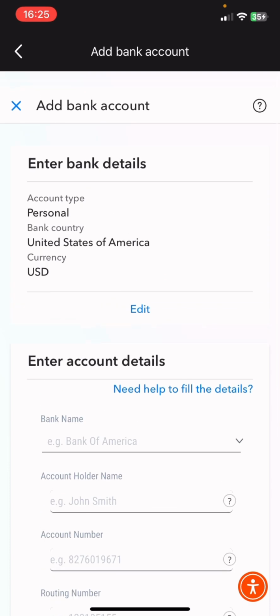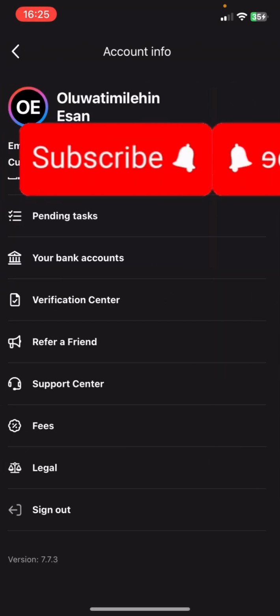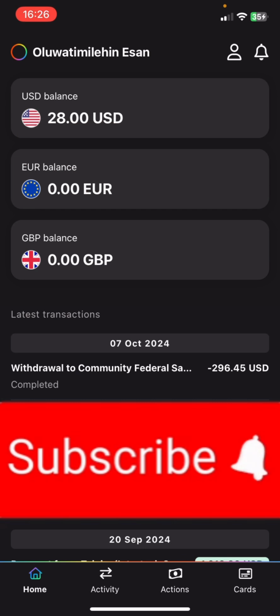Now let's proceed further. Once you are done doing that, you cancel. It might take a while before they verify both banks on Payoneer, but give it time. All right, once you're done, you return to your dashboard. This is my own dashboard now. What we need to do here is to withdraw this $28.